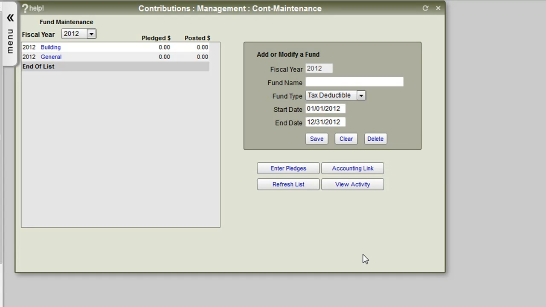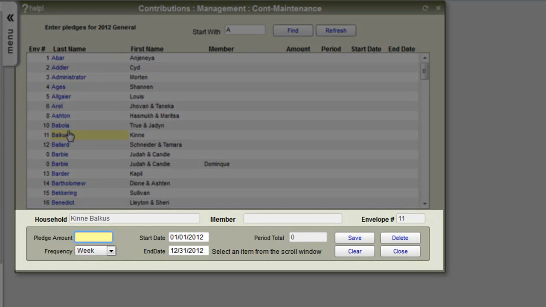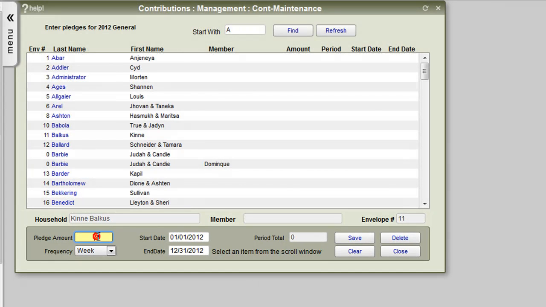Recording pledges. Select the desired fund from the scroll window and press the Enter Pledges button. Select a household or member by clicking on their last name. This moves their information to the field located below the scroll window. Enter the pledge amount and set the frequency to week, month, quarter, annual, or other from the drop-down list. Press the Save button.